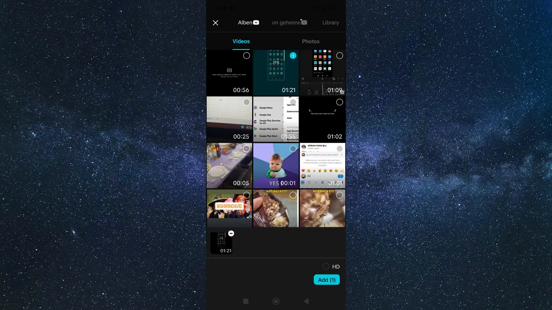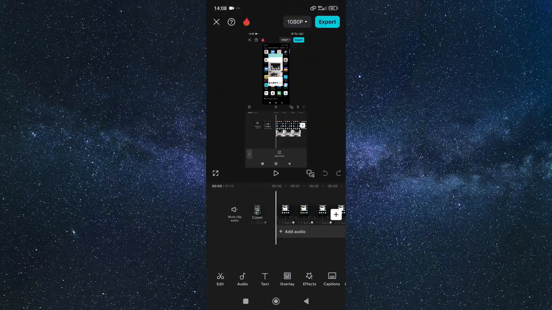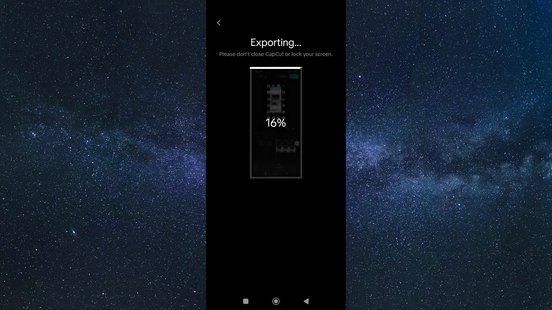Select the particular video you want to edit, and once you're done with your editing, go to the top right corner and click on the Export button. Let the video export completely.